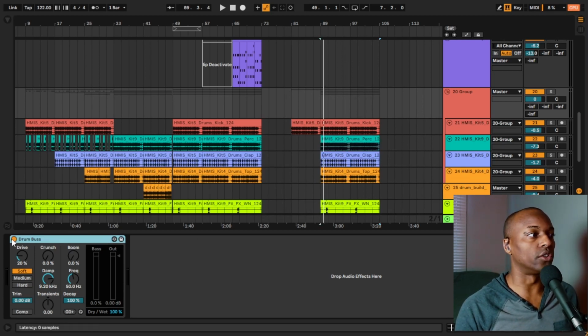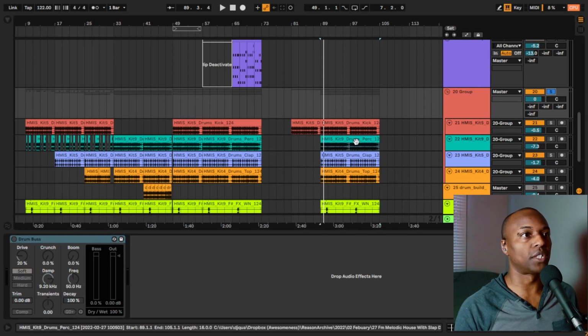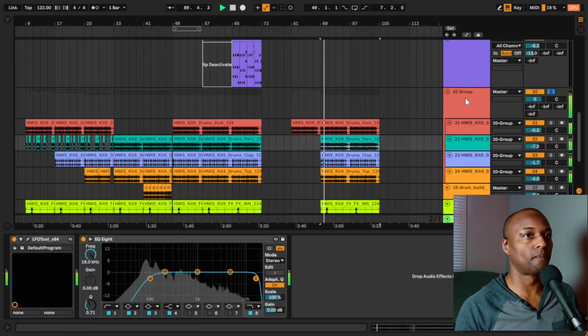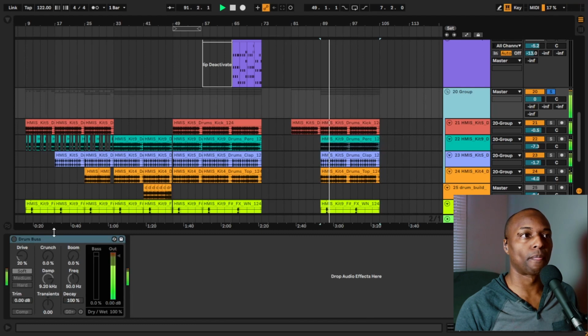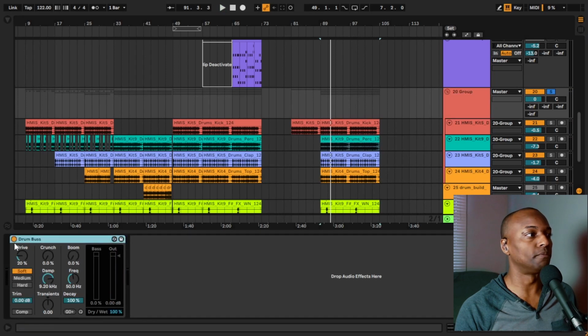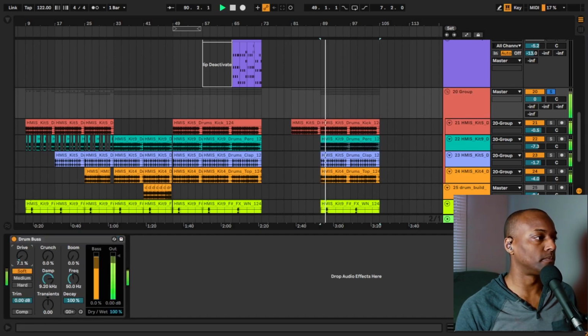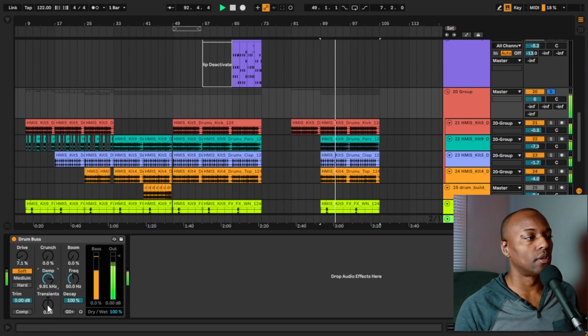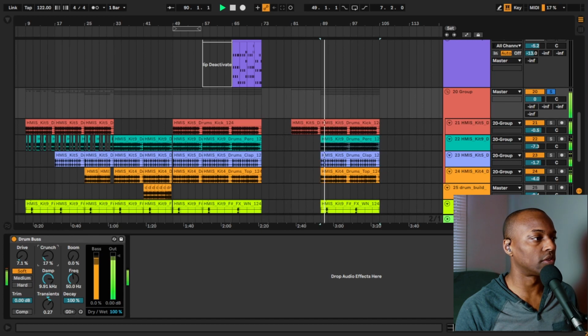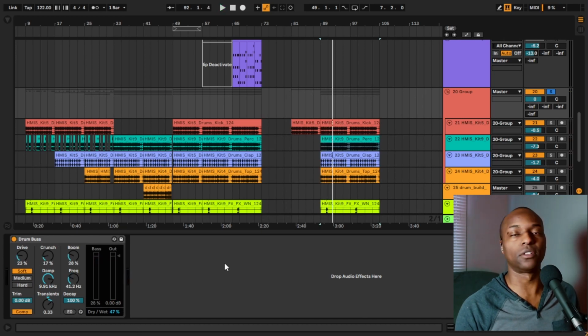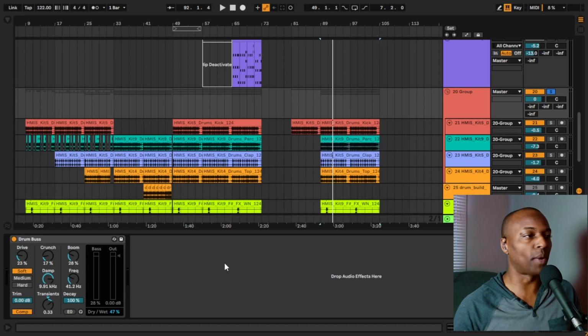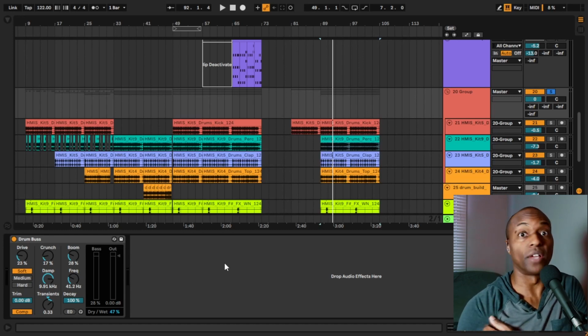So we'll turn this off and then we'll solo this drum section. And then we'll turn it on and we can tweak it a little bit and you'll see. You can increase the transients, give it some crunch. It's just super handy. It's like one of those bus processors that I use a lot in Ableton.